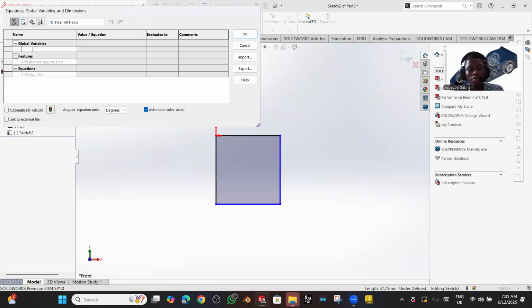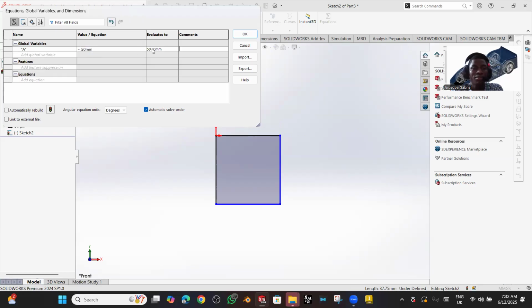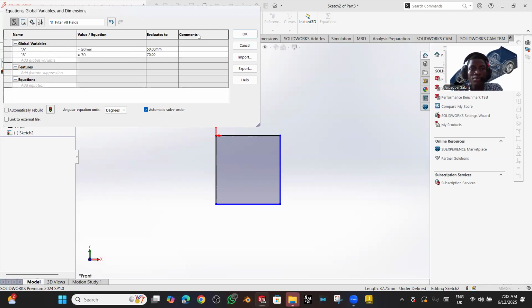So my first global variable will be A. Then I'll press enter on the keyboard. Then if A is 50 millimeters, I'll type 50. Now press enter. My unit is in millimeters, so I can just select this, or I'll just press enter. Now, another global variable, if they gave me another variable there, like B equals to 70, I'll type in B, I'll press enter, I'll press 70, and I'll press enter.